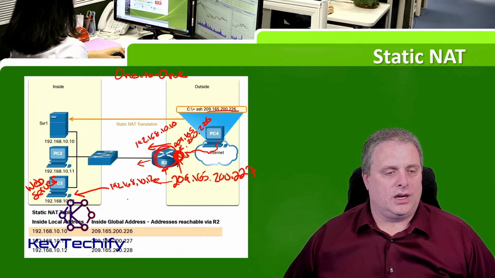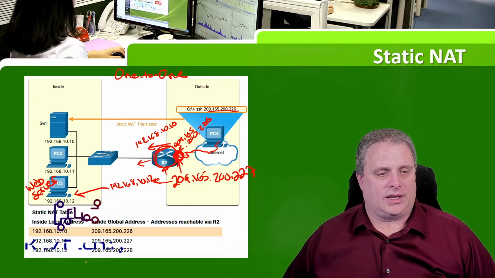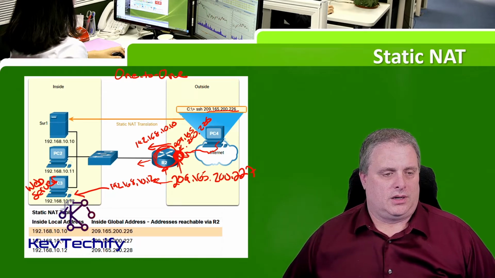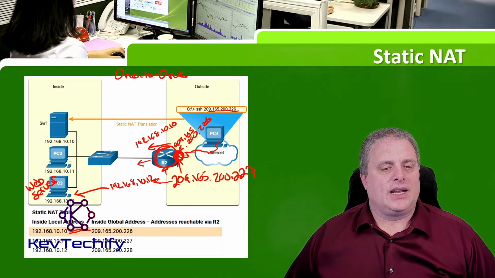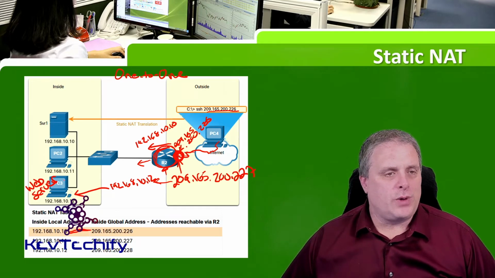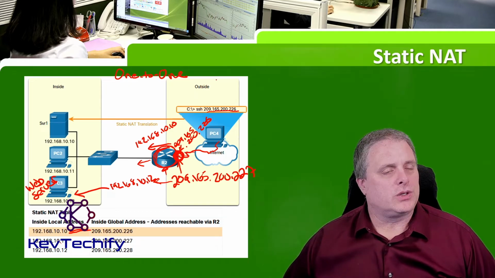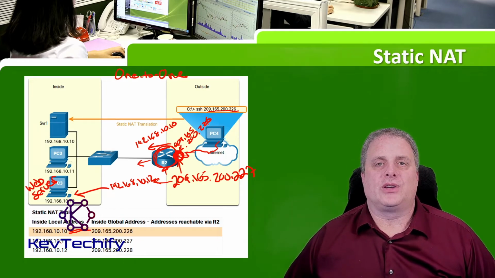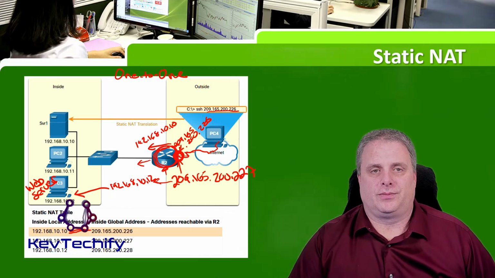And when we look here, we can see that that's what we are looking at down here. It's a one-to-one. You need one inside local address to one inside global address that's set up on R2. This is a one-to-one mapping. So for every inside device that you want to use static NAT, a one-to-one mapping, you need to have that external IP address, a global IP address, configured so that way R2 can do the translation for you.